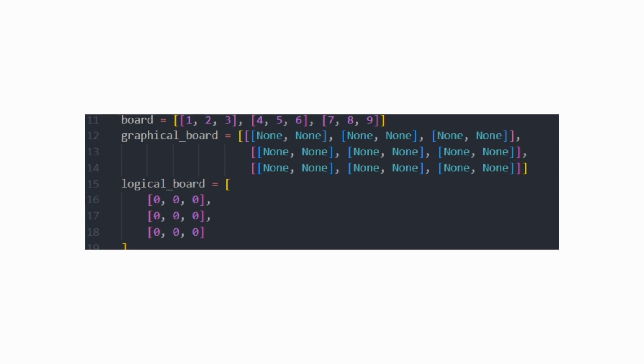Then we need to instantiate some variables. We will use 3 boards. One for our actual board, which will hold the O's and X's. Another will be our graphical board, and lastly we'll have our logical board, which copies our actual board, but uses 1 to represent X and 2 to represent O, and 0 to represent empty space. This is basically so that we don't have interference between both boards.